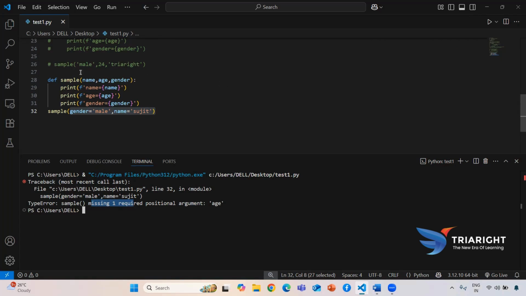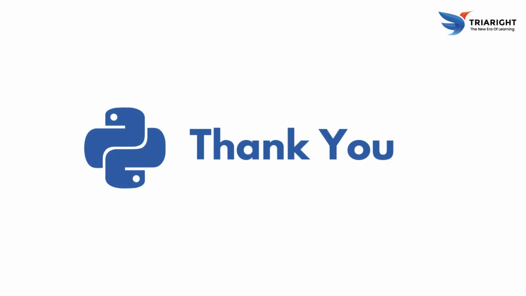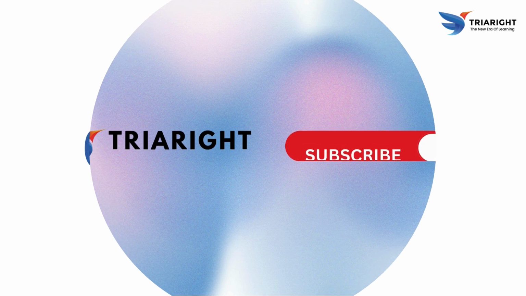For keywords you can change the position. The main difference between positional and keyword: in keyword we can change the position, but in positional arguments we cannot change the position. So that's all about the positional argument and the keyword argument. In the upcoming session, we are going to learn all the remaining arguments in Python. So that's all for this session. Thanks for watching.